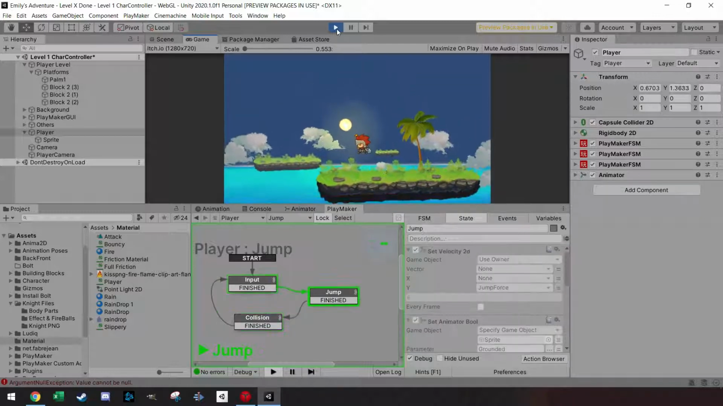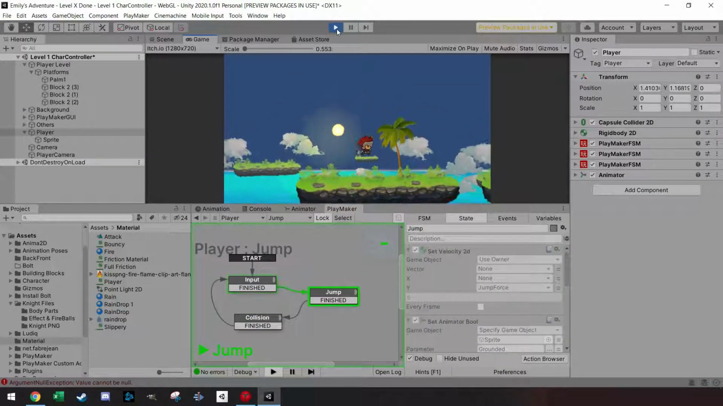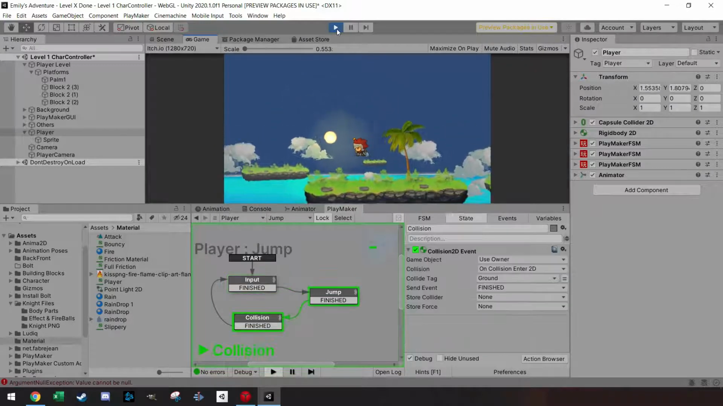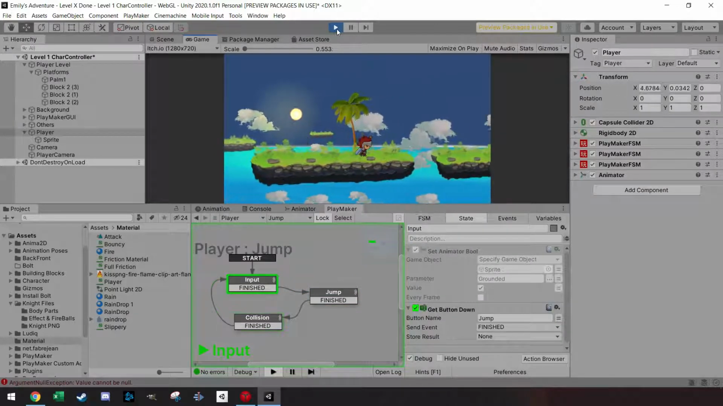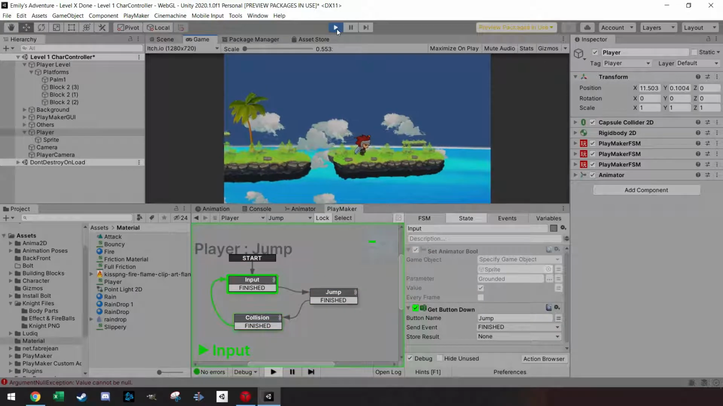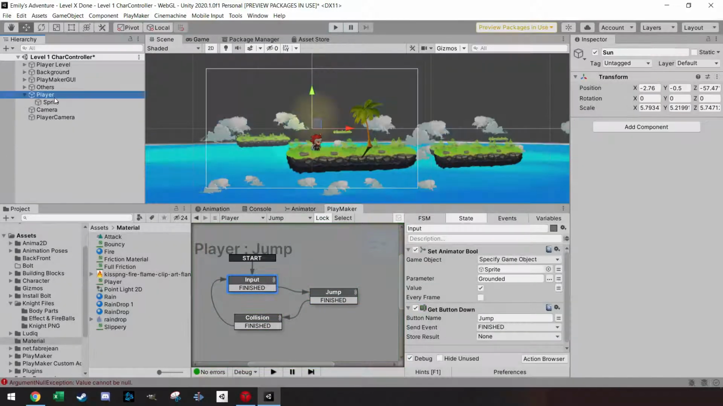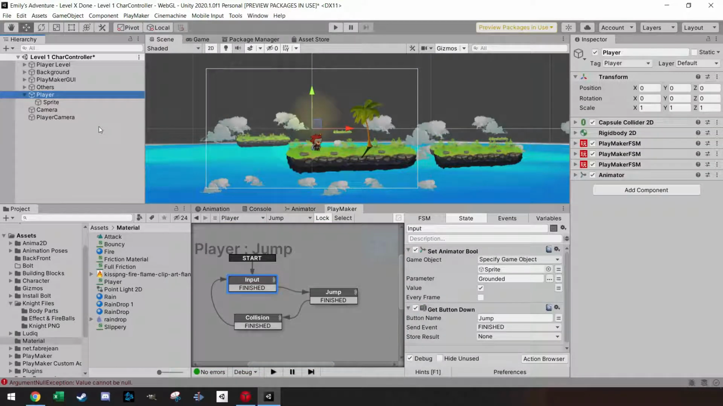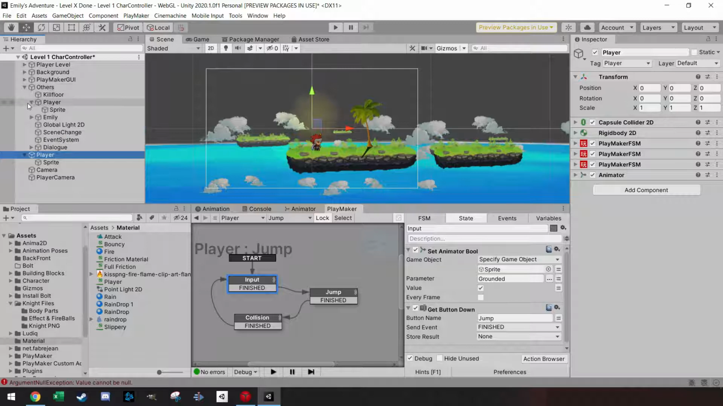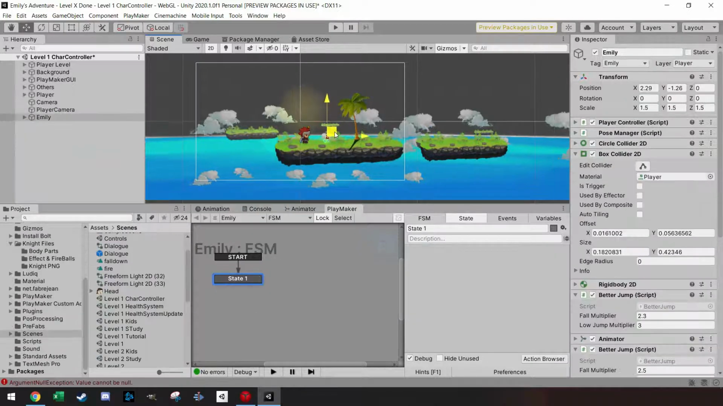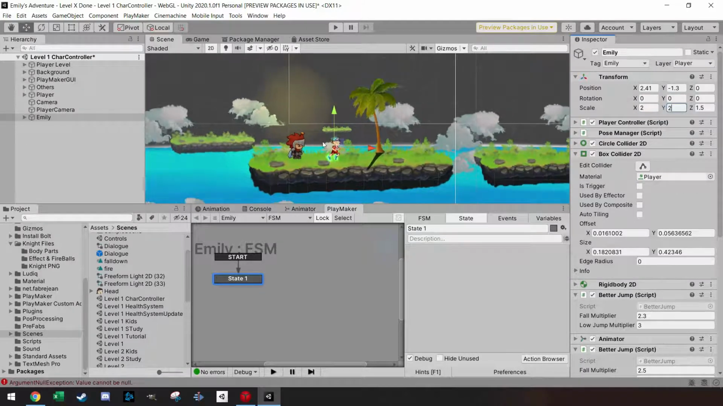And you will have now this nice moving sun in the background, and your character is actually jumping, which is pretty cool. Right, great, you have now a jumping character. But one thing, and now I will show you something. Let's make it 2, so it's the same size. And I just want to show you the difference.